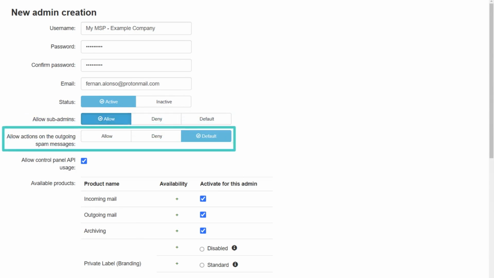Choose to allow or deny the customer to take action on outgoing spam messages found in the outgoing log search. Selecting Default will inherit the parent admin's properties. In this example, we will select Default.